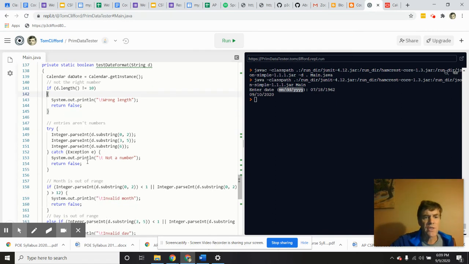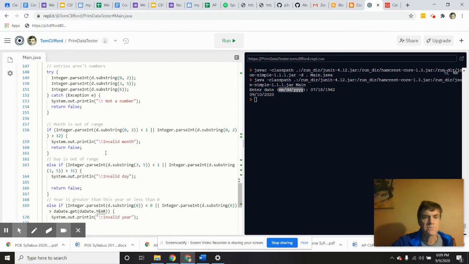I want to make sure that they actually typed numbers. What if they wrote X, X, Y, Y, Z, Z, Z, Z? This is testing to see: are the first two integers? Is the second two integers? Are the last four integers? If that is correct, great. If it is not, I'm going to output "you didn't enter numbers." Which one was it? I don't know, nor do I really care. So I'm just going to say you didn't enter a number, and I'm going to return false.